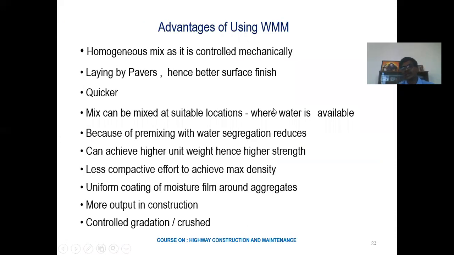So there are advantages of constructing wet mix macadam as the base layer, the granular base layer. You know that there are other types of granular layers like water-bound macadam that can also be constructed as a base layer. Crusher run macadam also can be used as a base layer, but there are some advantages of constructing wet mix macadam as a base layer.